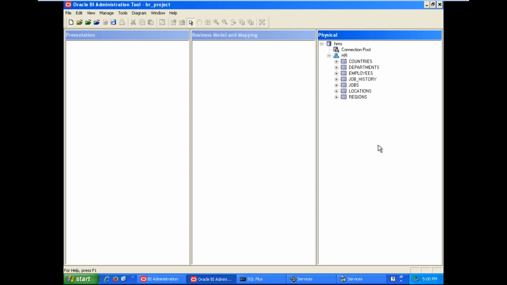Here the physical diagram is available in any format, most of the time the data source format only. But while working with the business model mapping layer, we can go for denormalization. You can always convert into analytical format. If data sources are relational and normalized, then we can convert them into analytical format. If data is already available in analytical format, then we don't want to convert into analytical format again.